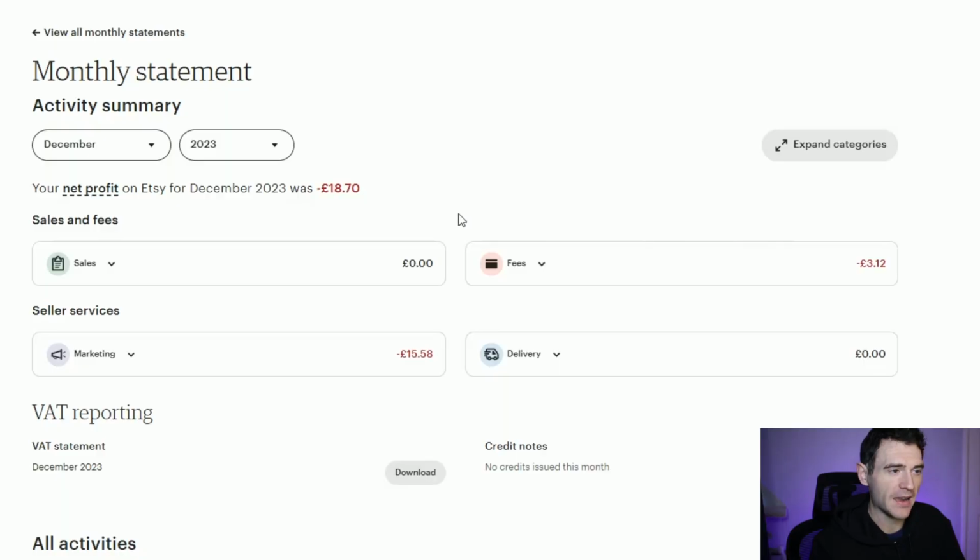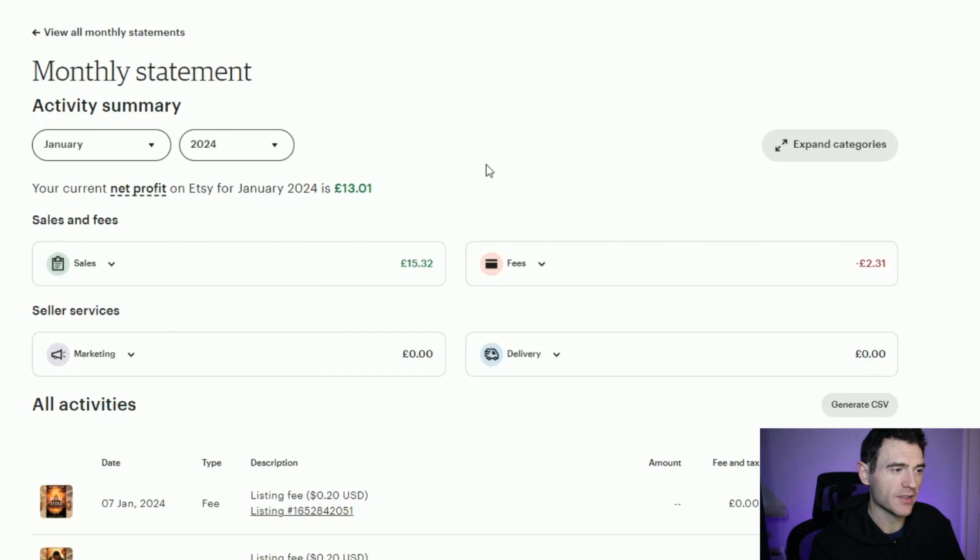In December, it wasn't a good month because I was trialing Etsy ads and I wanted to push those Christmas sales, which just did not work for me. So I actually made a loss of £18.70. And then coming into January of this year, I've made a profit of £13 so far for the month. So far on Etsy, in my first 3 months, I have made a loss of £1.88. It's probably not what you wanted to hear, right?